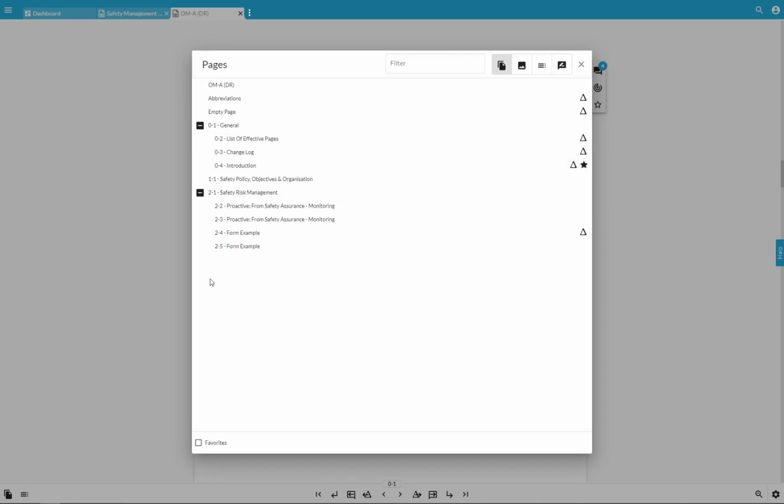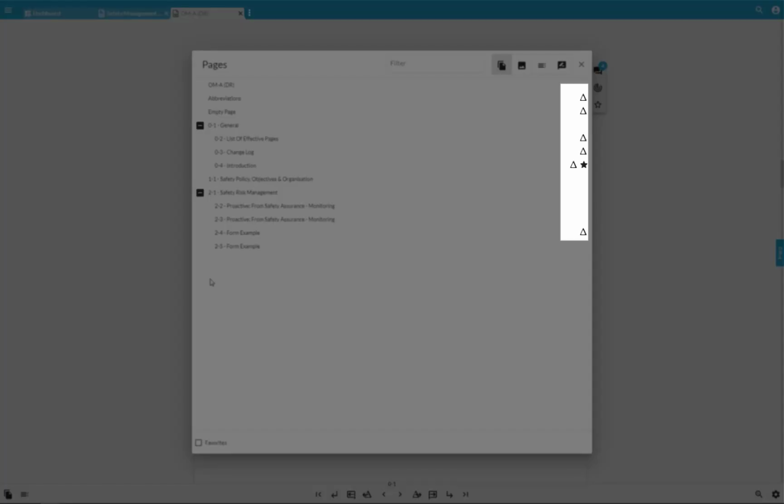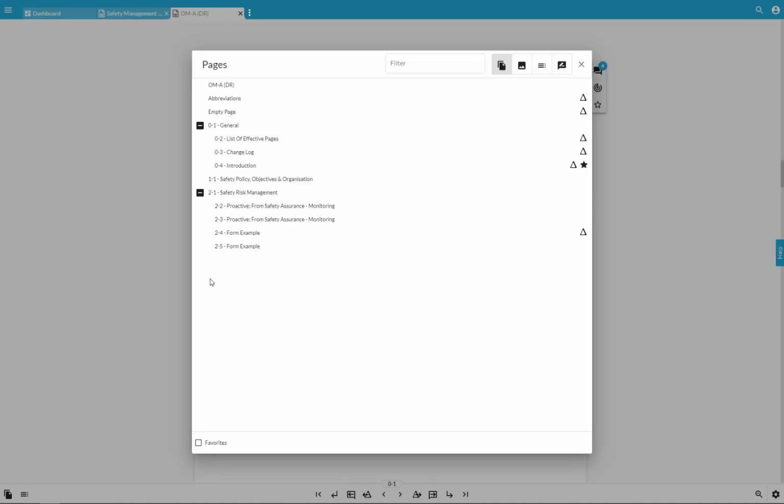In correspondence with each page, a delta and/or a star might be displayed. If a delta icon is displayed, it means that the page has been changed. If a star is displayed, this means that you have marked it as your favorite.